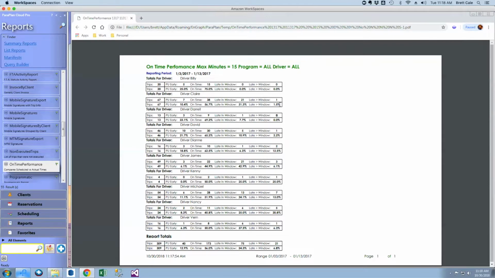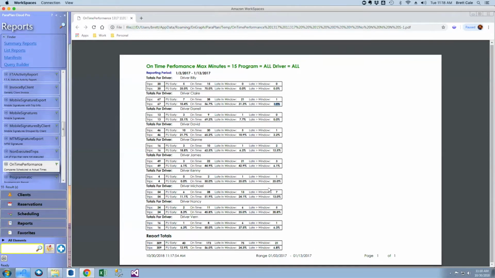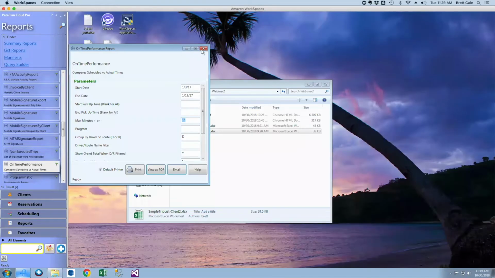Oh, just that Claire did have one late outside the window. Yeah, so really this is kind of the number you're typically looking at. And then we have the summary at the bottom. Those are the truly late ones. So that's just a neat report.